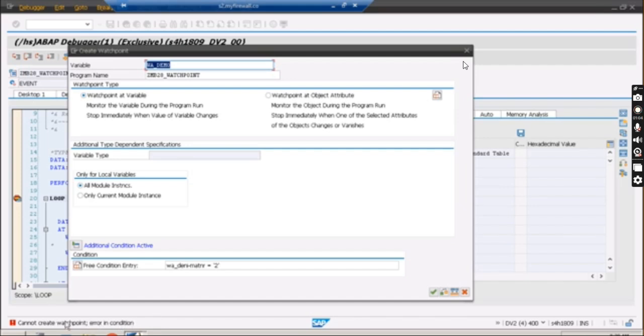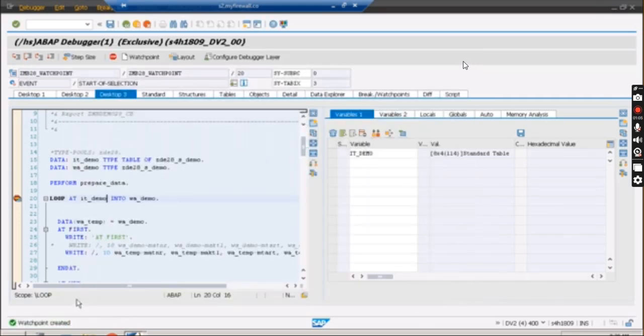It's telling that some problem is there. Okay, demo, actually it's a demo. I'm supposed to write W_DEMO-MATNR. Okay, now click on this OK button and the watch point has been created.